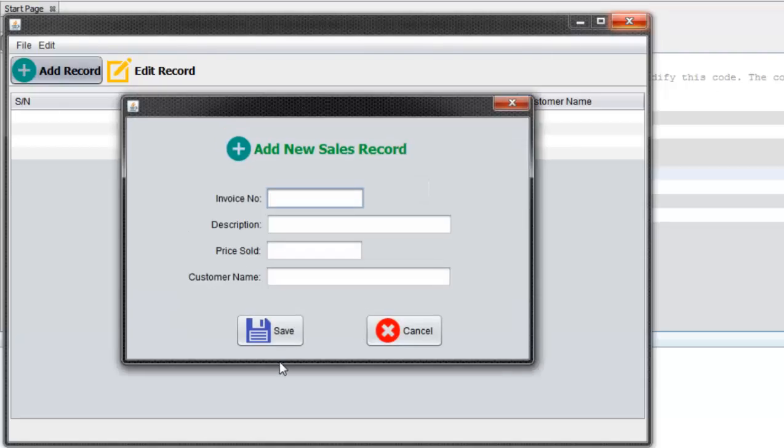What if we want to save a record? The plan is that when someone tries to enter a record to add a new sale, we need to get all this information like the invoice number, the description, the price, and the customer name. When you click on save, we gather all that information, write a database query, and insert it into the database. Then we should also let the user know that it has been inserted successfully, and finally we also dispose this JDialog. So you can see that there are various steps, and that's the plan.